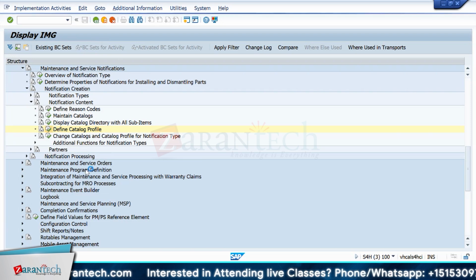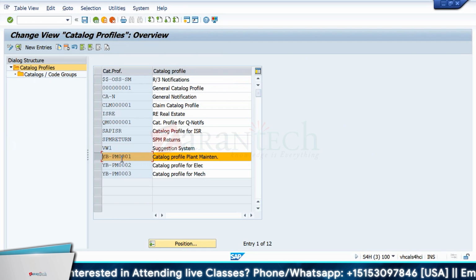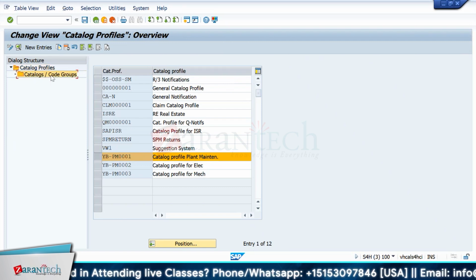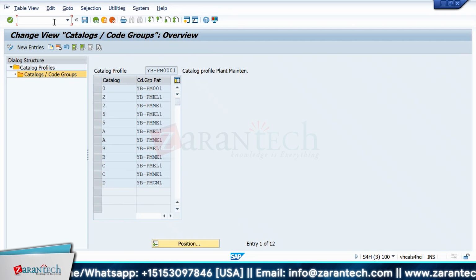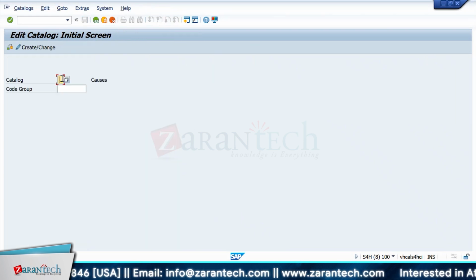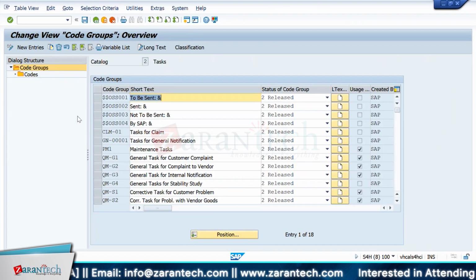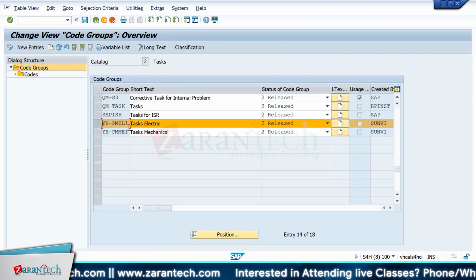Okay, so we have assigned this profile, plant maintenance. What we have assigned here is a different number of catalogs and different number of code groups. You can see it from here, US 41. Suppose if we talk about tool, we have multiple. So this is what we have assigned.